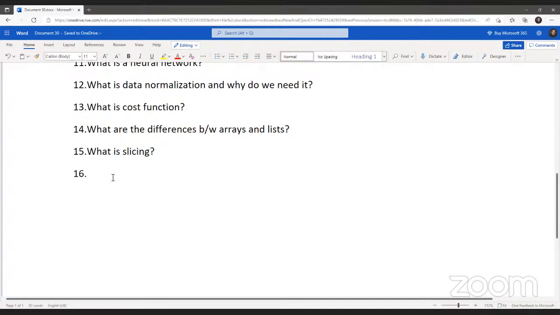So as we jump into the next question, what is supervised learning? If anyone knows the answer, you can ping me in the chat box and we'll discuss the answer within a minute.